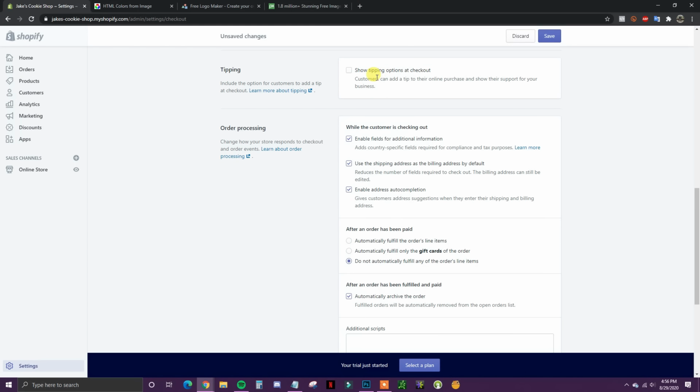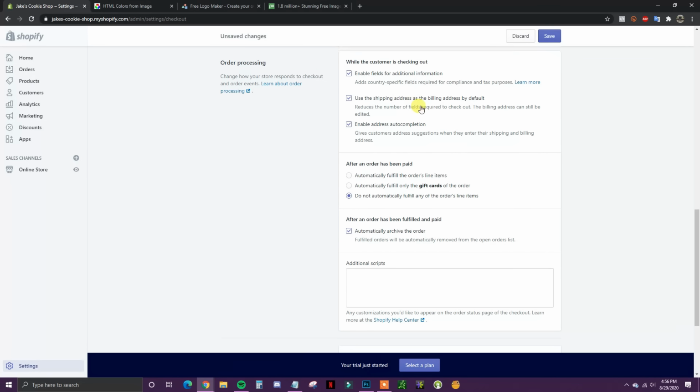So as far as tipping goes, we can show tipping options at checkout. So this is more so if you are in an industry that tipping is customary, you can go ahead and check this to go ahead and let customers tip.